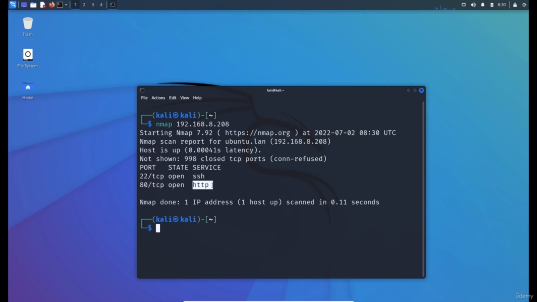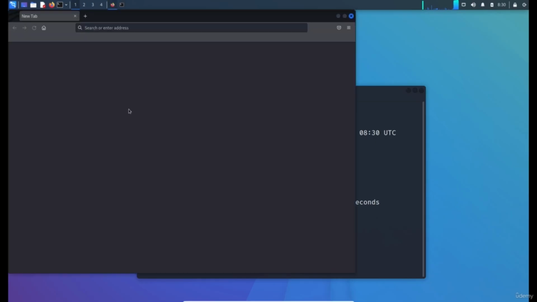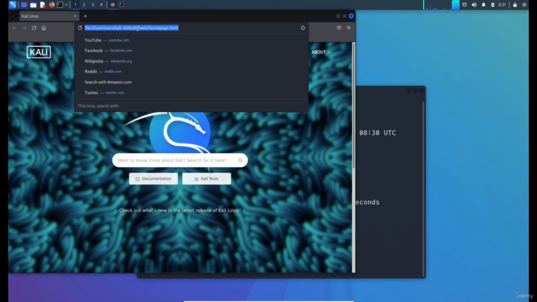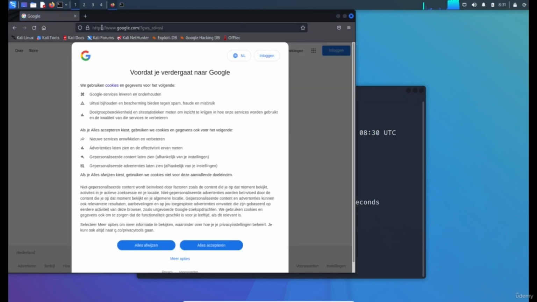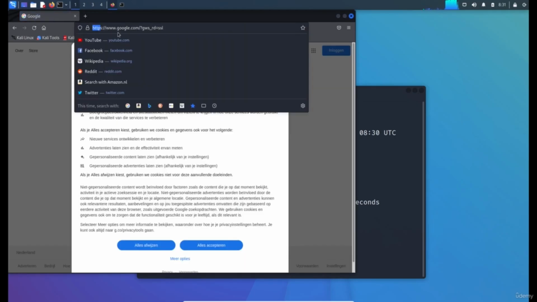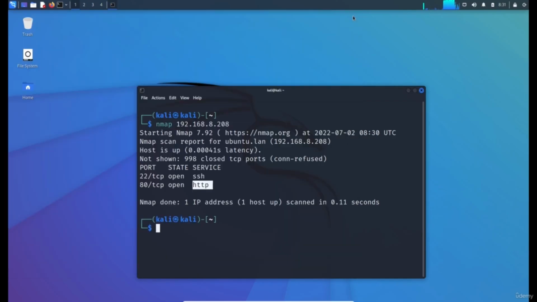You might have heard of the HTTP service before, because when you open any web page on the internet, let's say we open google.com, you'll see it has HTTP in front. So HTTP is a web service. Now SSH is a remote shell service. So the web service we are familiar with.